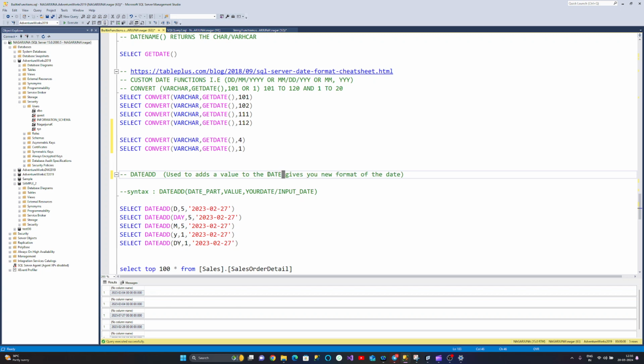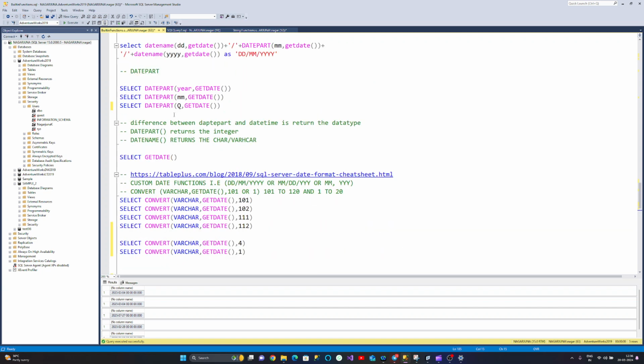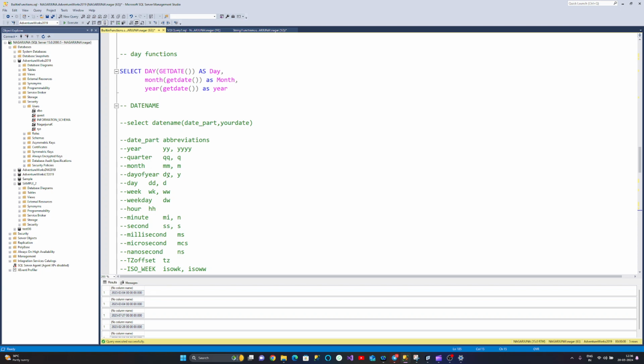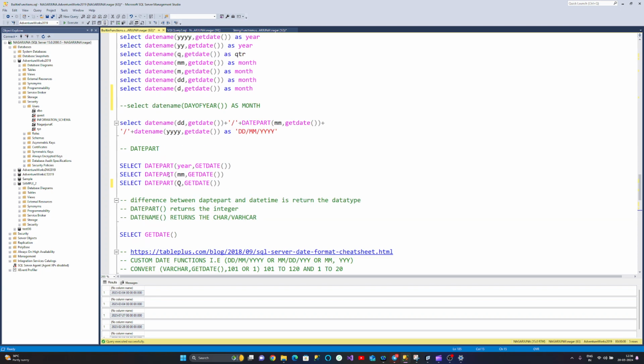That gives you the new format of the day. Suppose if you see here, the syntax for the date add, date part. Date part is nothing but, you know right, what is the date part here? Year, month, day. We already discussed, right? These all are date parts: year, month, day, milliseconds, whatever it is.